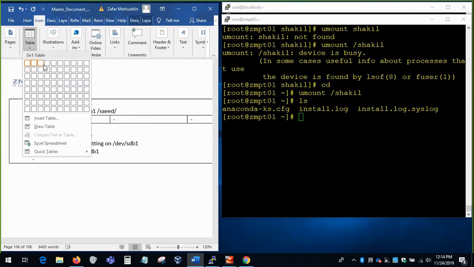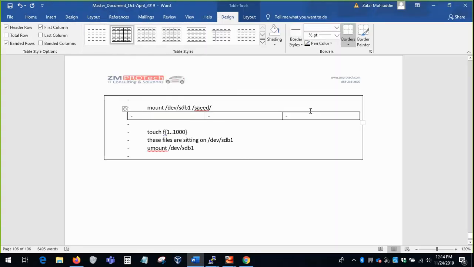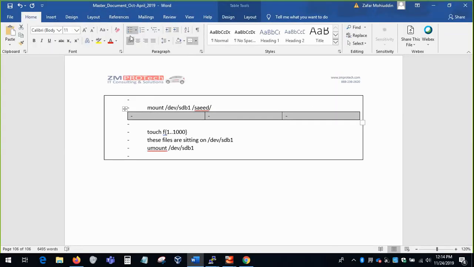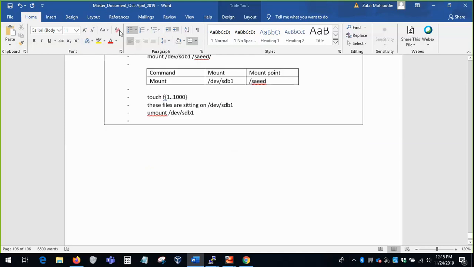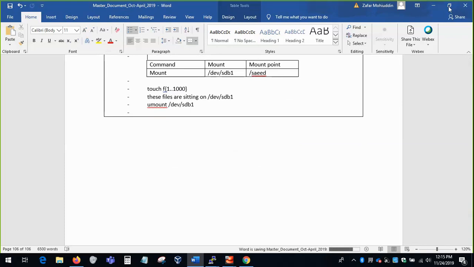So let me split this up and I'll explain this to you. Okay, so the command is mount, and then what are you mounting, /sdb1, and the mount point is /sahi. Is this going to help? Yeah, I'm great, brother. It might help, but I think I got your point, what you already explained. Okay. That helps.